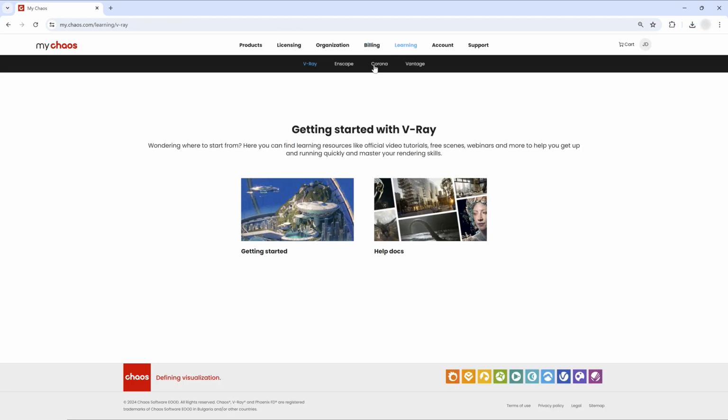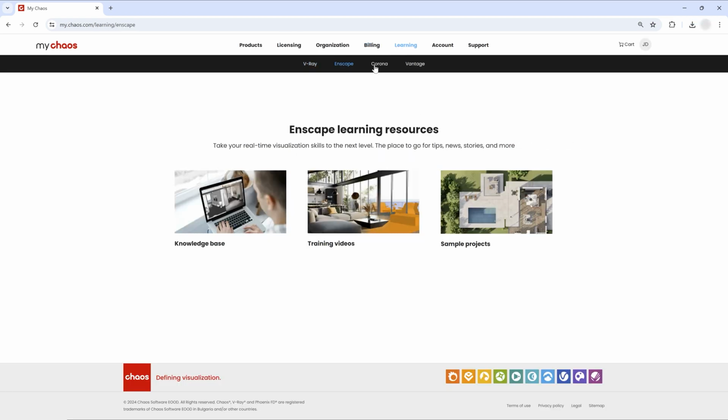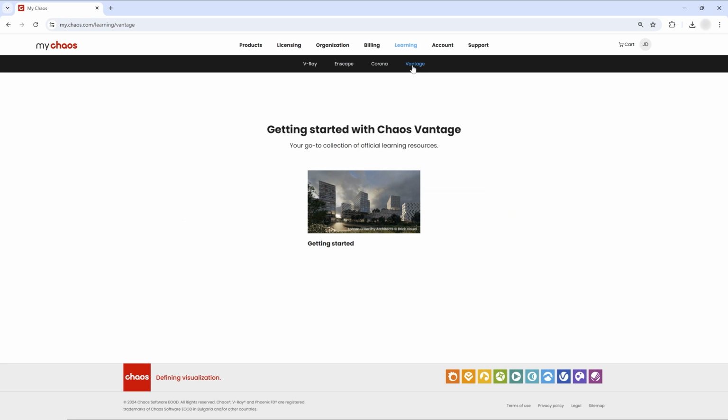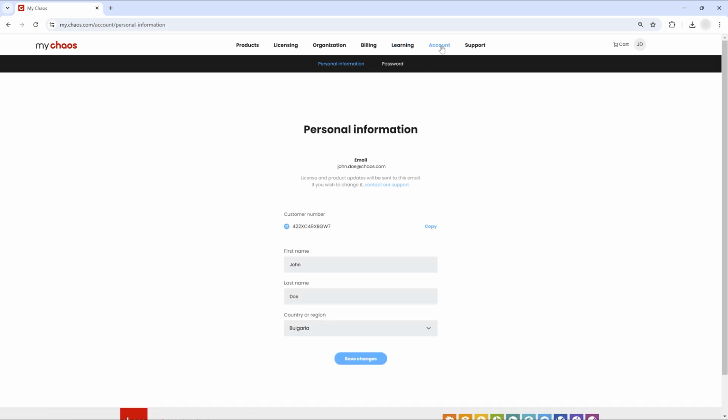In the Learning tab, you can find links to helpful learning resources for Chaos products. Under the Account tab, you can view and update your personal information, such as your name and country, and see your customer number and the email associated with your account. You can update your password for accessing your account, products, and services in the Password subtab.